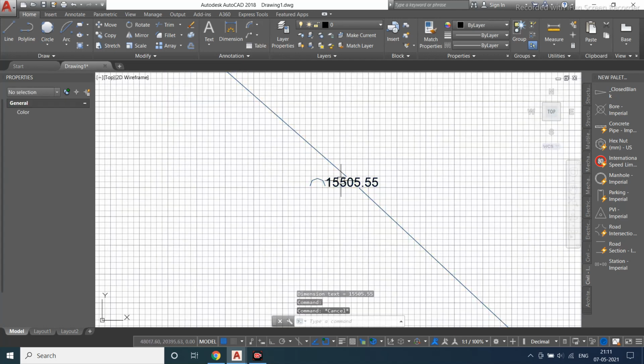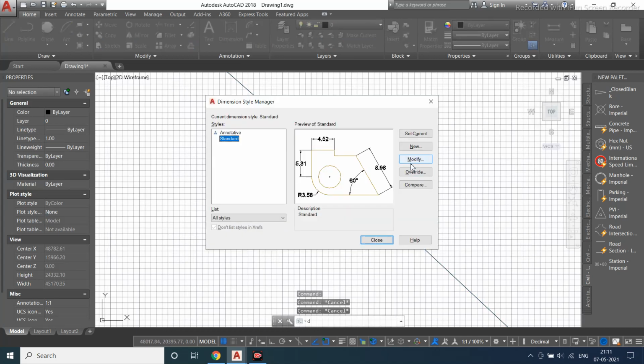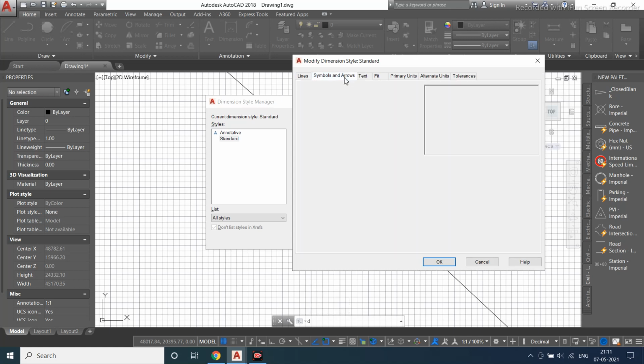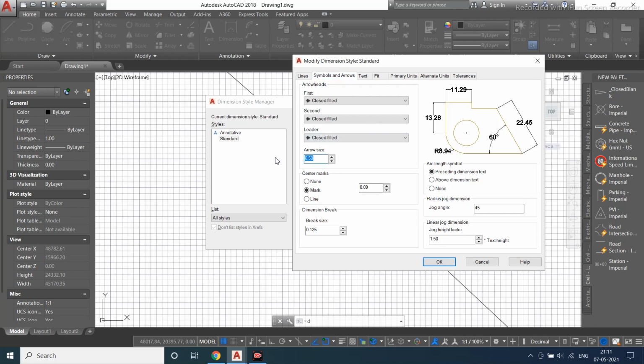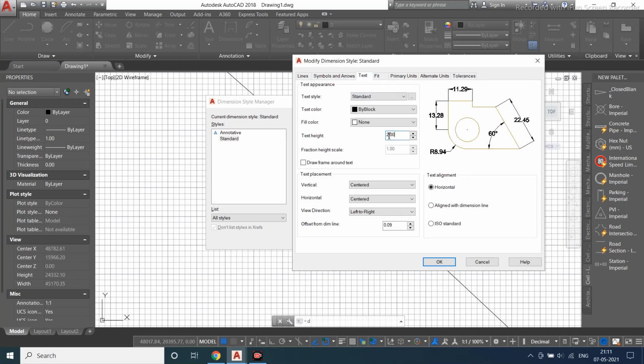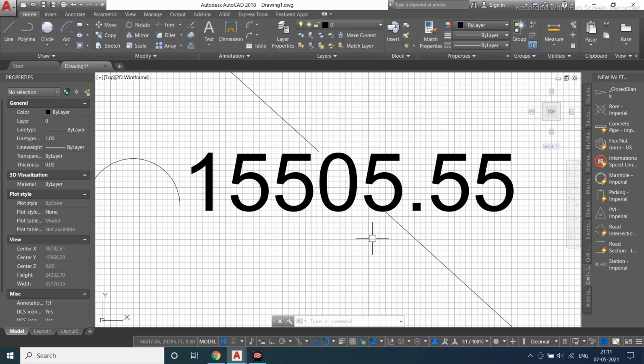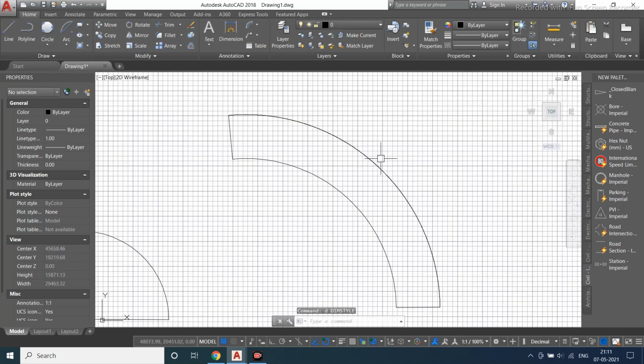You can't see your dimension, as I said to you yesterday in the previous session. Go for D, enter, modify. In modify, just increase your text. So I'll be increasing the arrow size also to 2. Text I'll be changing as 5, and enter. Set current to set all your settings, and you can check what is the radius.